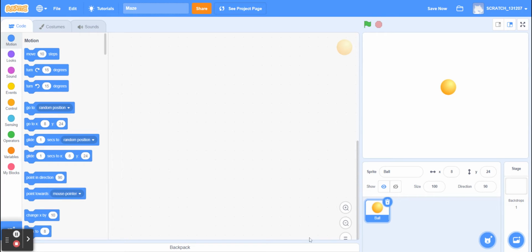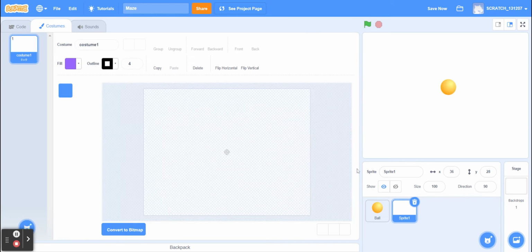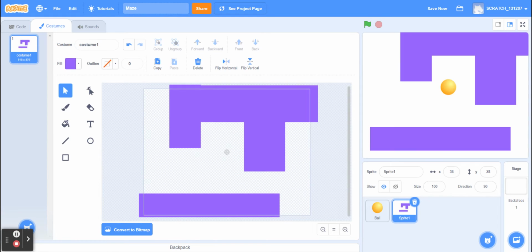So now we need to make the maze. So we're going to create a new sprite, but we're going to paint one. So I'm going to make one but skip through it and show it to you afterwards. So as you can see now, I've made the level. So the player's going to start up here and work their way down and across and out.